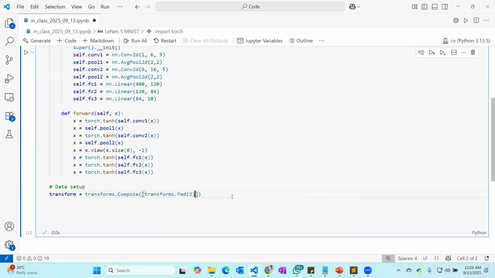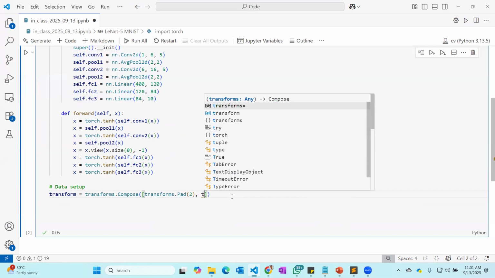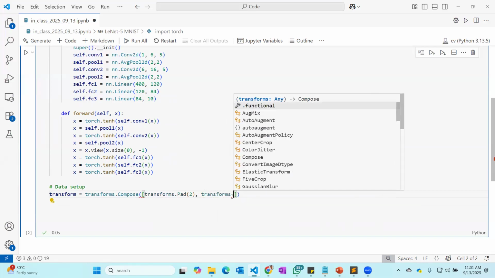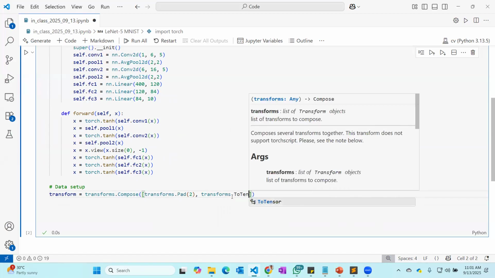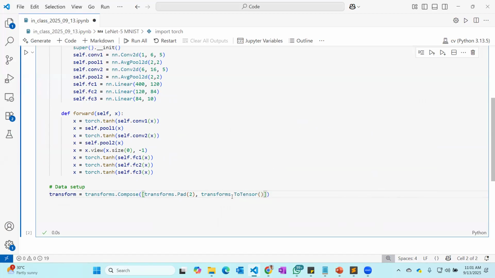So then we will have transforms.ToTensor, convert into tensor. Let me write a comment there: 28 times 28 will be padded to 32 times 32, right? Here, transforms.Pad to transforms.ToTensor. Okay, that part is done.